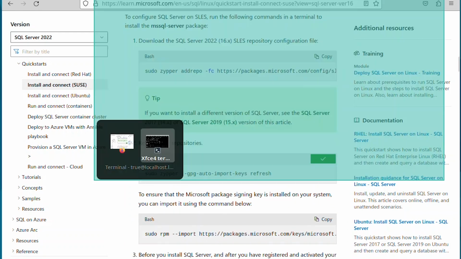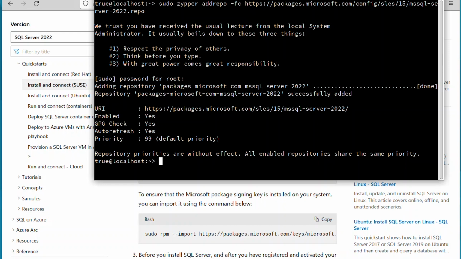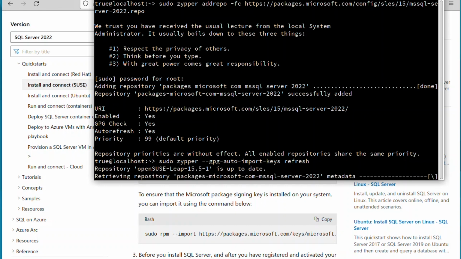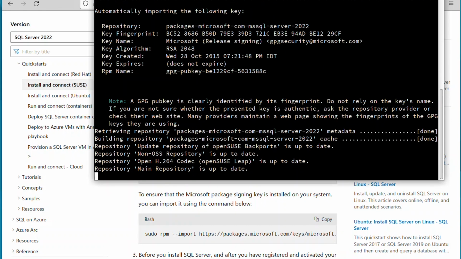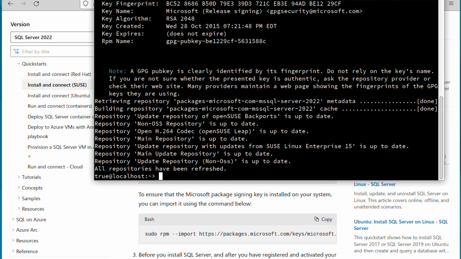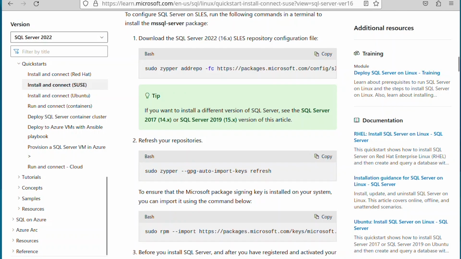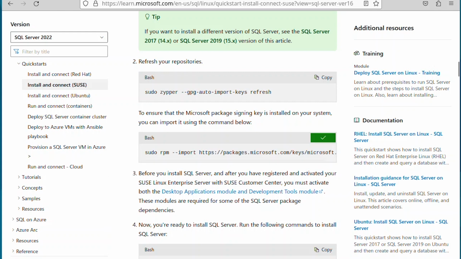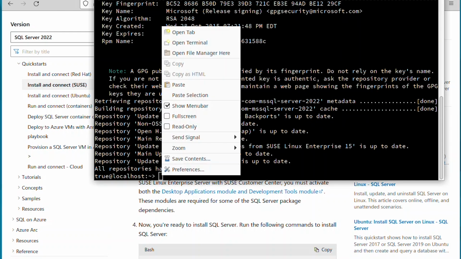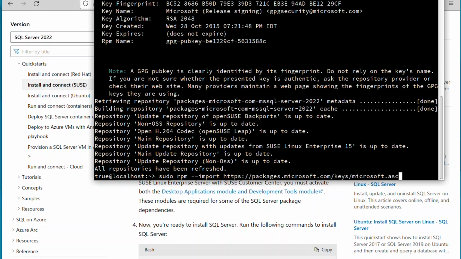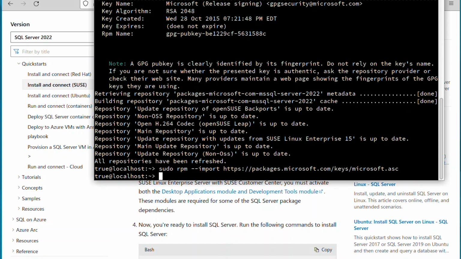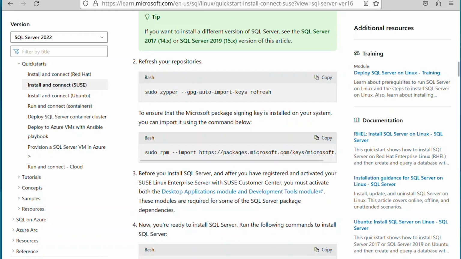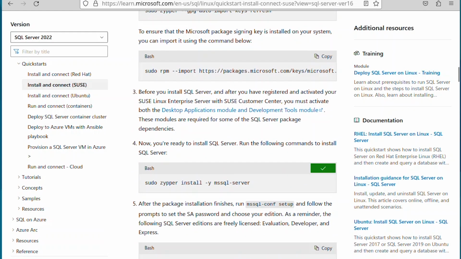Refresh repositories using this command. Follow the next steps to ensure that the Microsoft package signing key is installed on the system. Install MS SQL Server using this command.